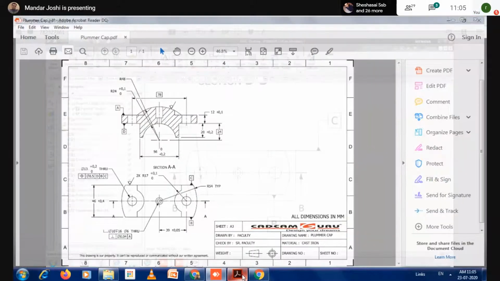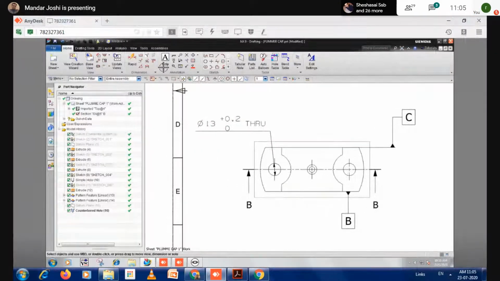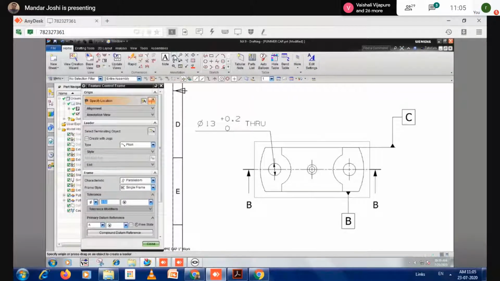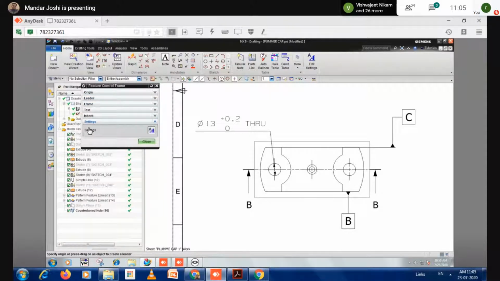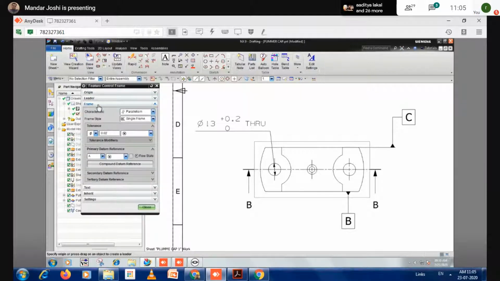you have to show the feature control frame. So click on the feature control frame option here. Feature control frame, and then select the first step. What is that first step? There are a number of steps. So I minimize the steps and go one by one. So I'm taking this first frame. First we always have to define the frame. So I'm defining the frame first.